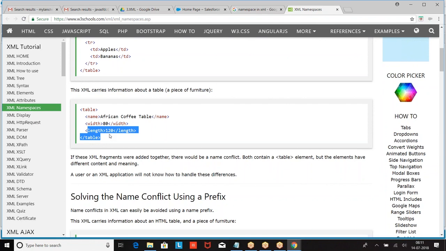So what is this? The bodies of the elements are different, but the element names are going to be the same. Whenever I say table, what am I referring to? Am I referring to the first structure or the second structure? There is a conflict. Let me make it simple.